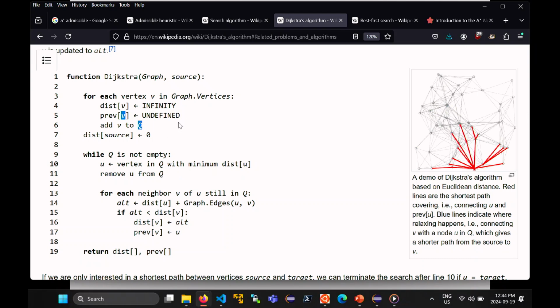So here, Q isn't actually a queue. It's just a set or an array. It doesn't matter. They call it Q here because a better version of this algorithm actually uses a priority queue. Okay, so the distance to the source, we know. If I'm at the source location, then the distance to get to the source is 0.